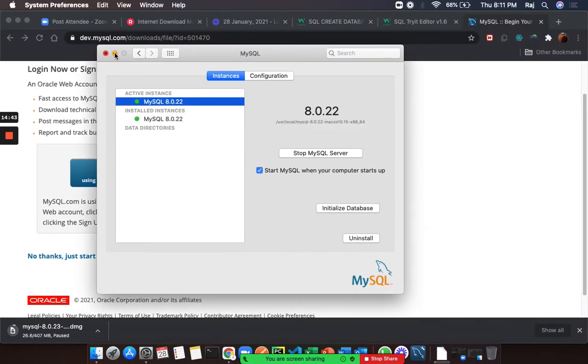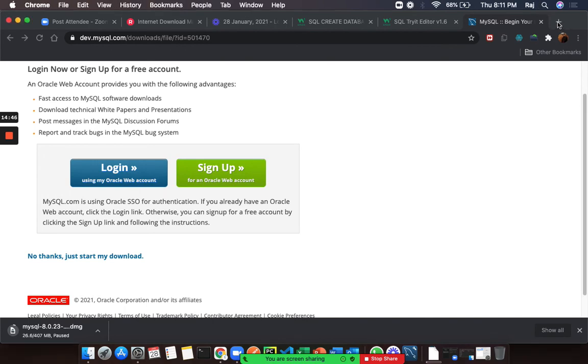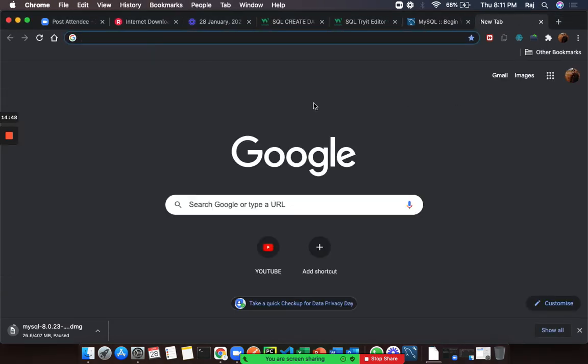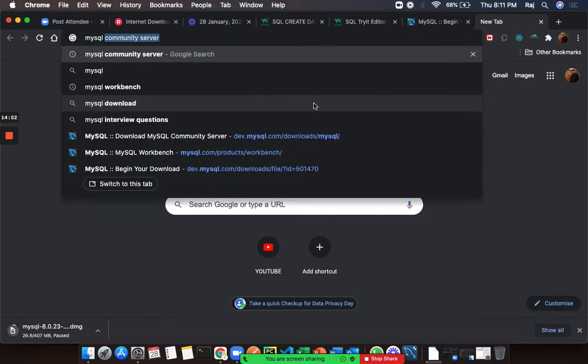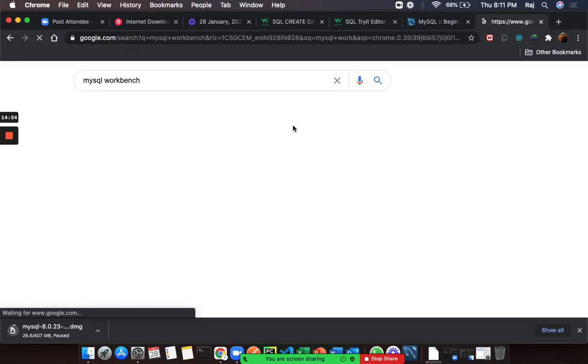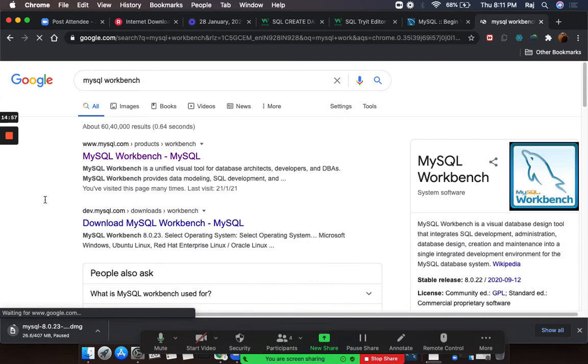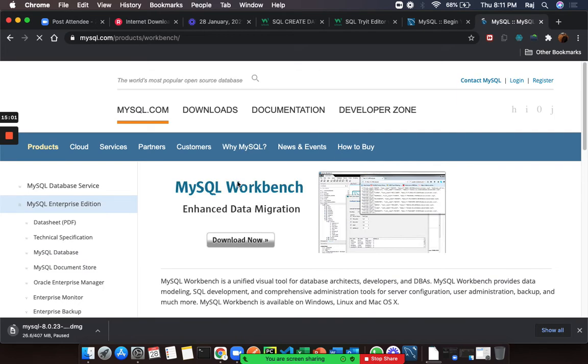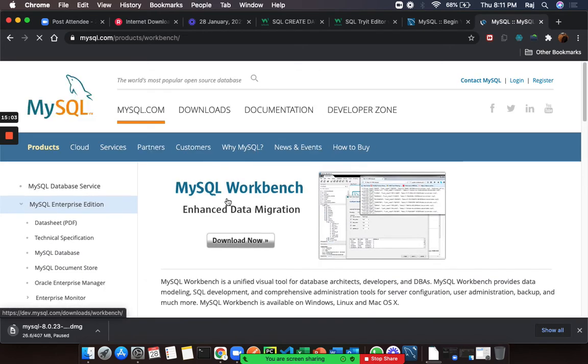So now when I minimize this, the other thing is, now I have installed the MySQL, but I needed something to work with that, right? So I have something called MySQL Workbench. Are you with me, guys? Are you able to hear me? Okay. So when you type MySQL Workbench, just go ahead.